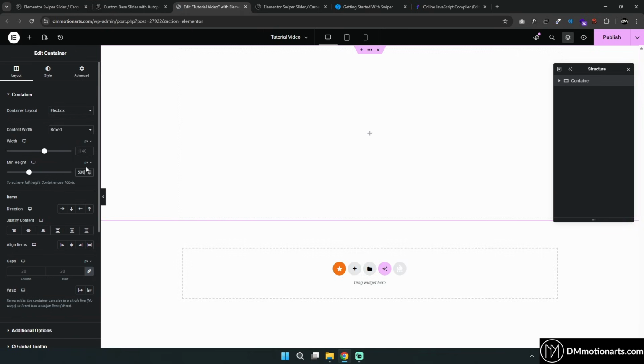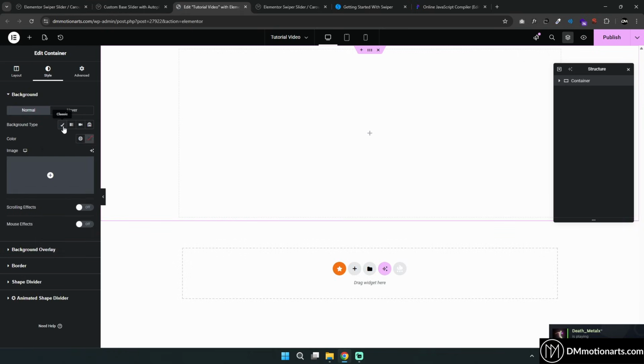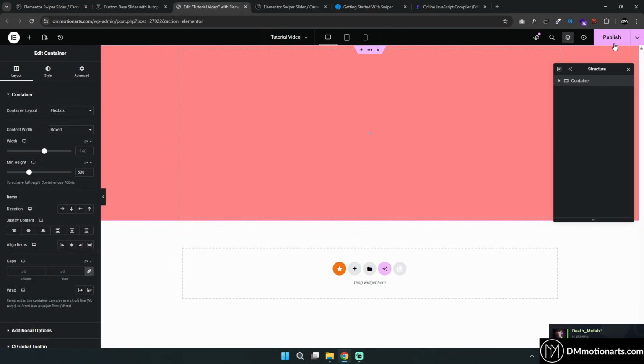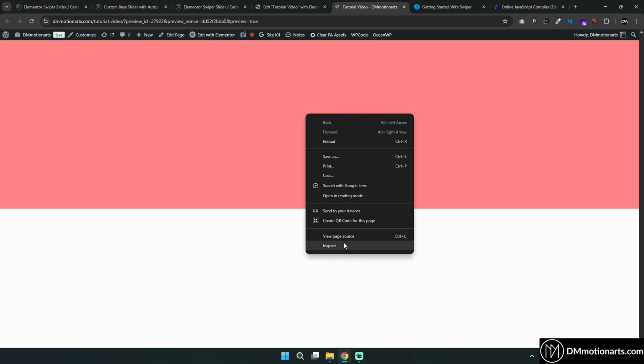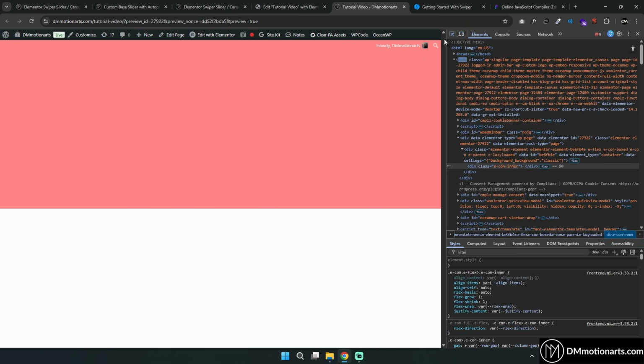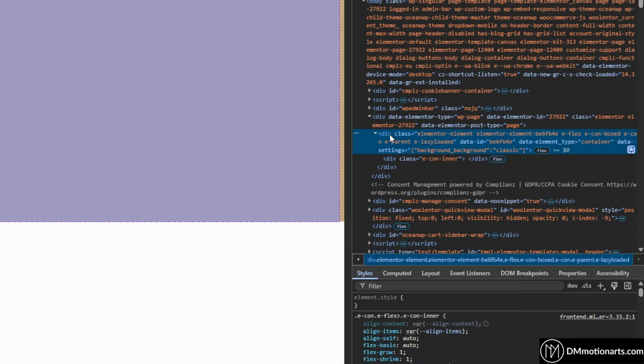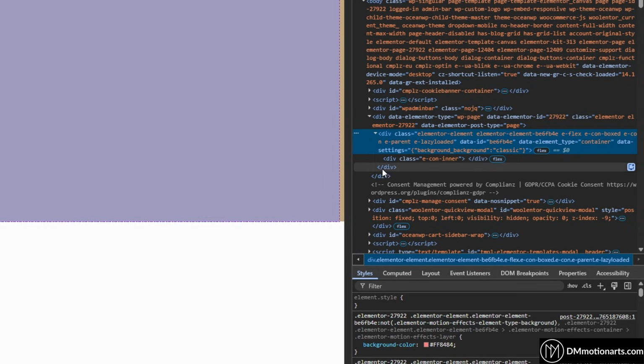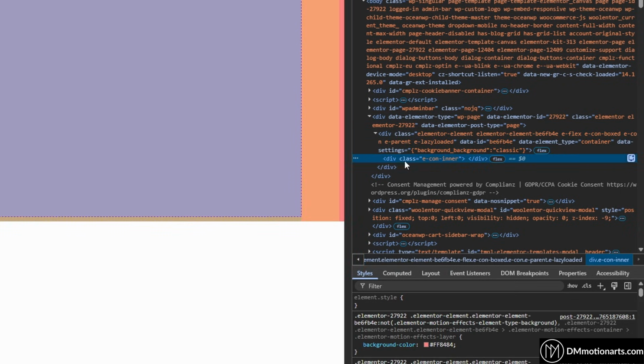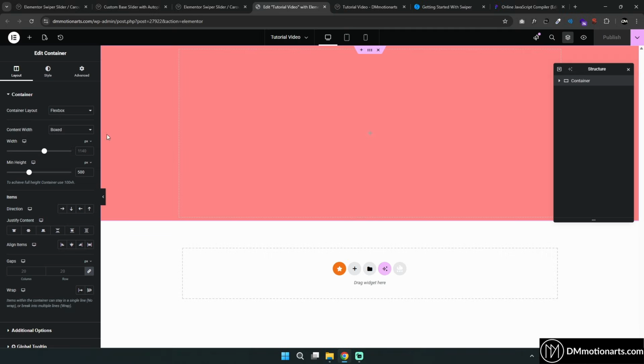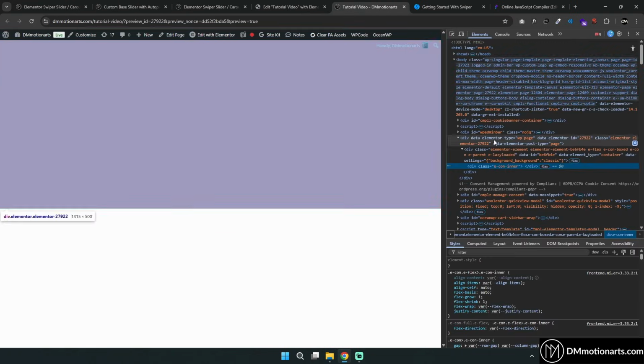Okay, so let me make this 500 pixels, and let's make this, I guess, a red color. So you can see this is the red color. If I inspect and click this, you would see that we actually have a div. It ends around here, and there's an extra div inside of this, and this div is actually whatever size you have given around here.